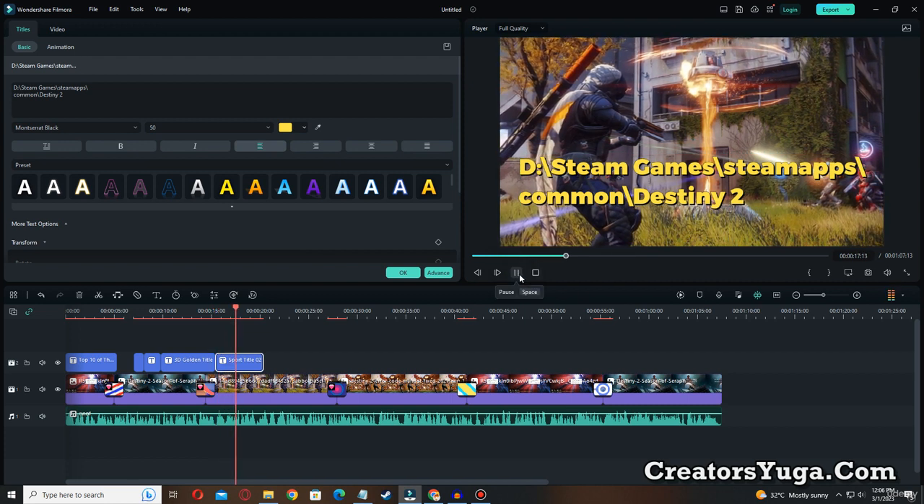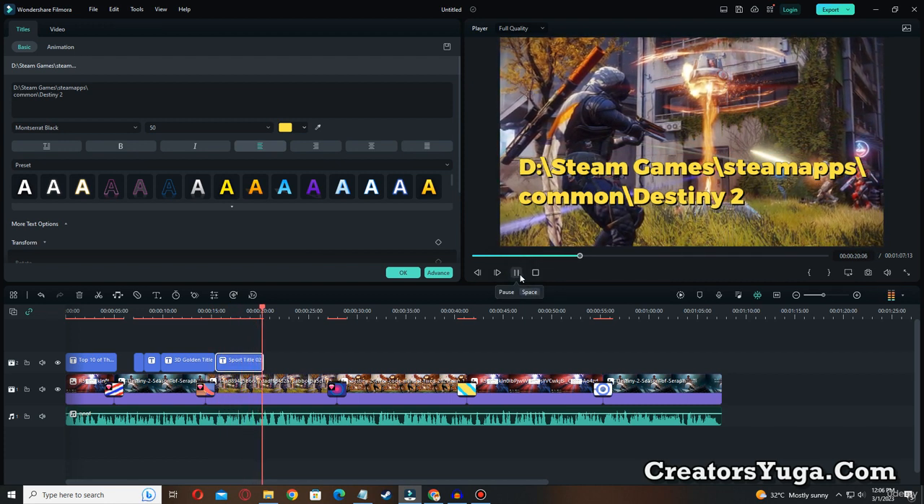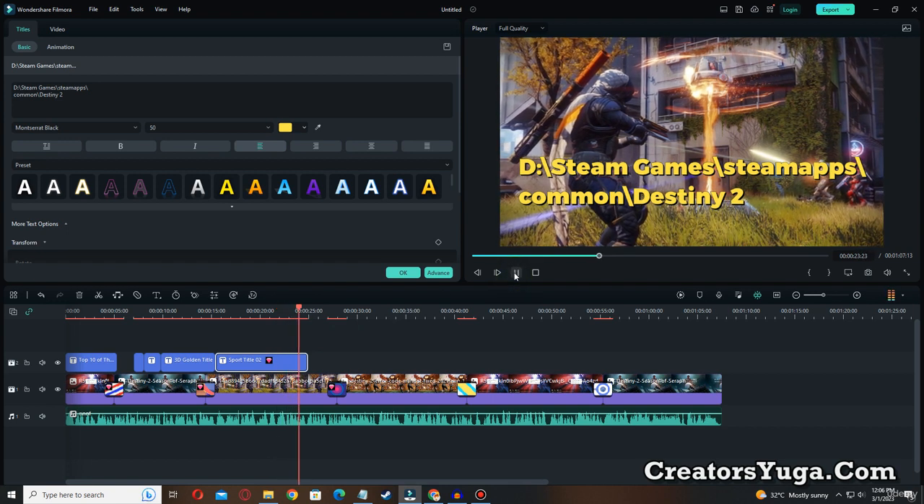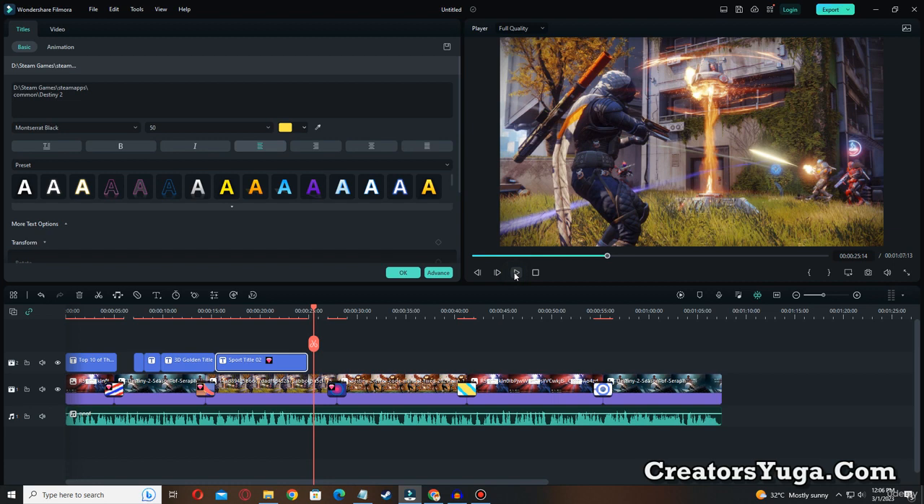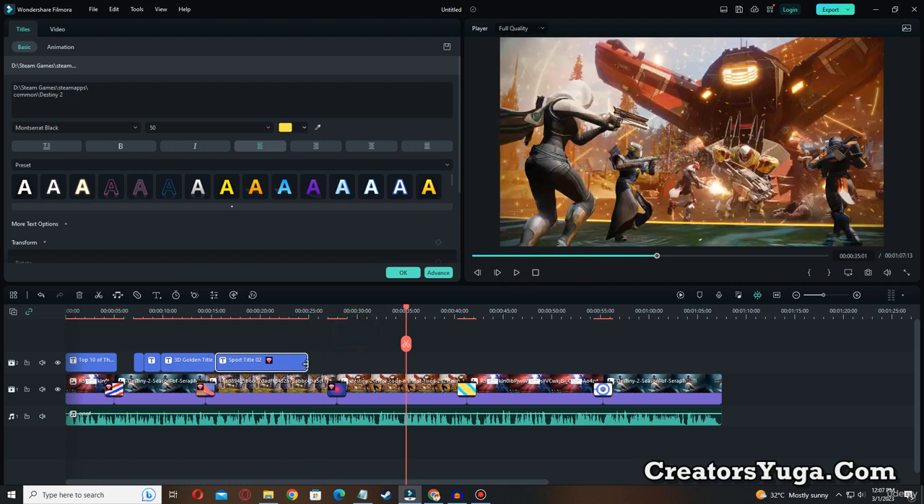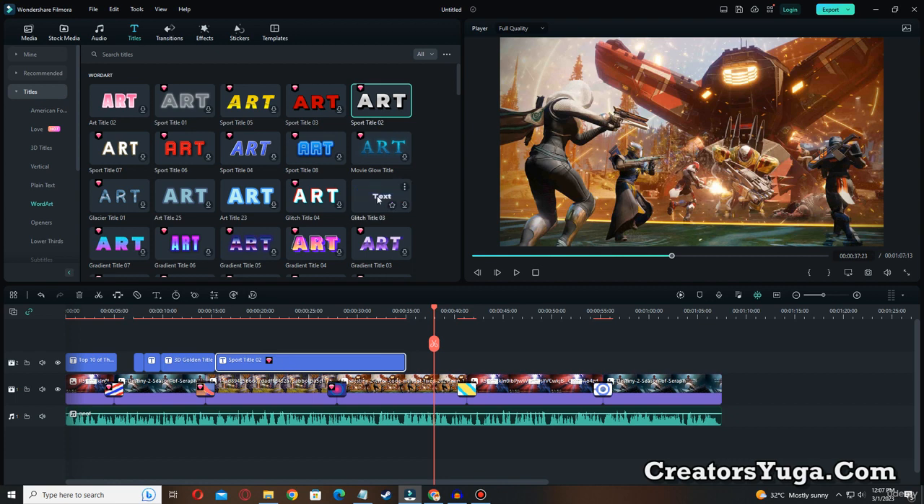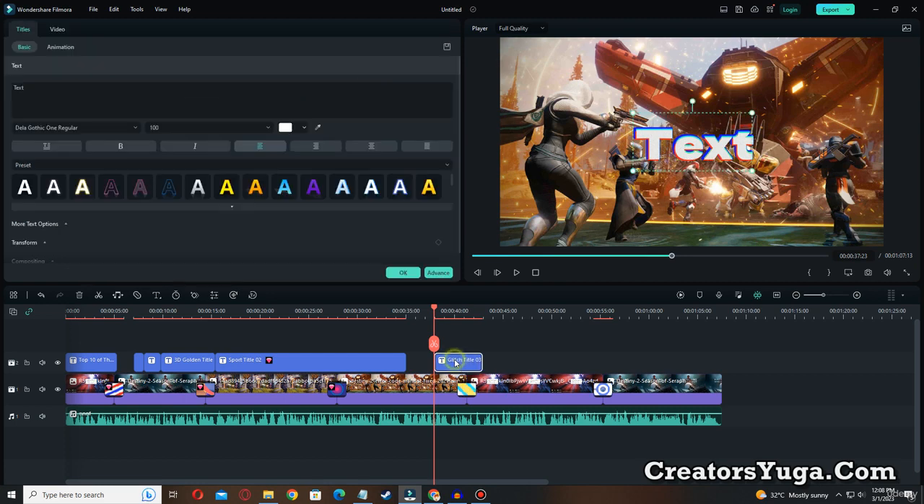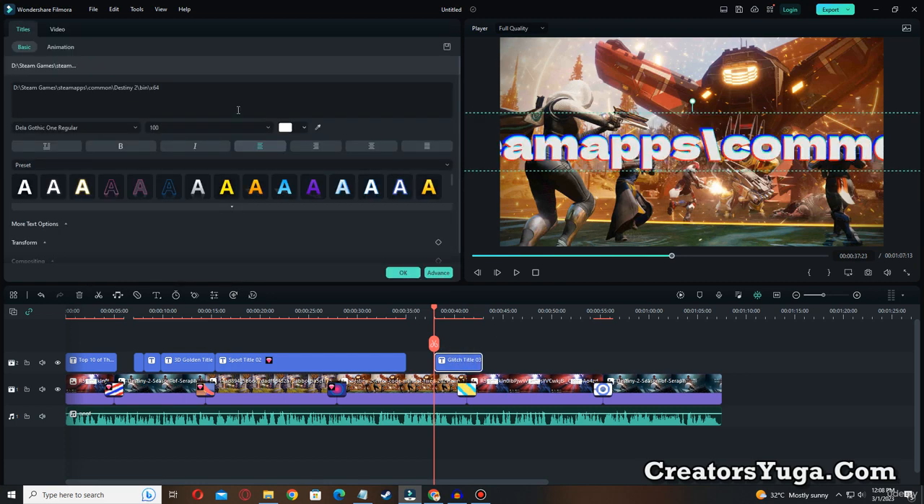Inside the following locations. In the place of D, it could be different for you. And if you want to extend its duration, then you can simply drag and drop. Suppose you have installed your game in E drive. At this time I want this title to run from here to here, so I will simply drag and drop here. Again we have to enter our text, so I will drag and drop here, double click on it and copy and paste our matter.